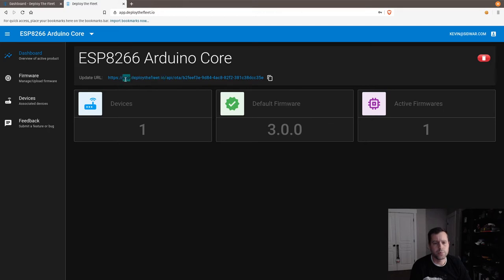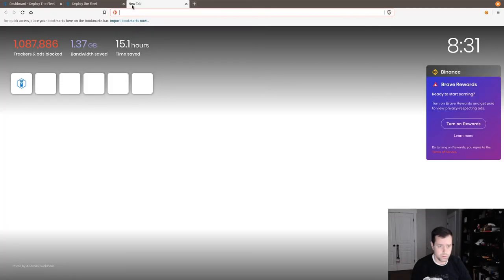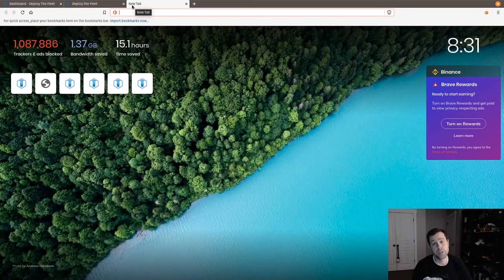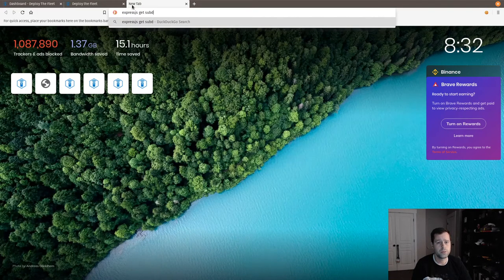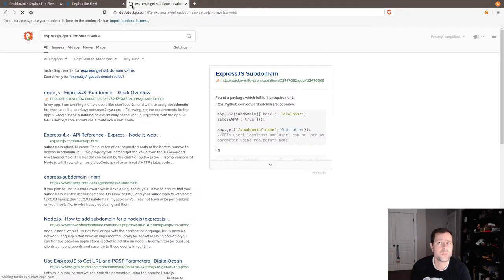do is get the subdomain on the request. Surely I can. So what I'm going to do is, we're using Express.js for now. And so I'm going to search Express.js get subdomain value. Because what I need to do is distinguish the traffic. When it comes into my Express.js app, I need to say, oh, this is an OTA subdomain, so route it differently within my code.